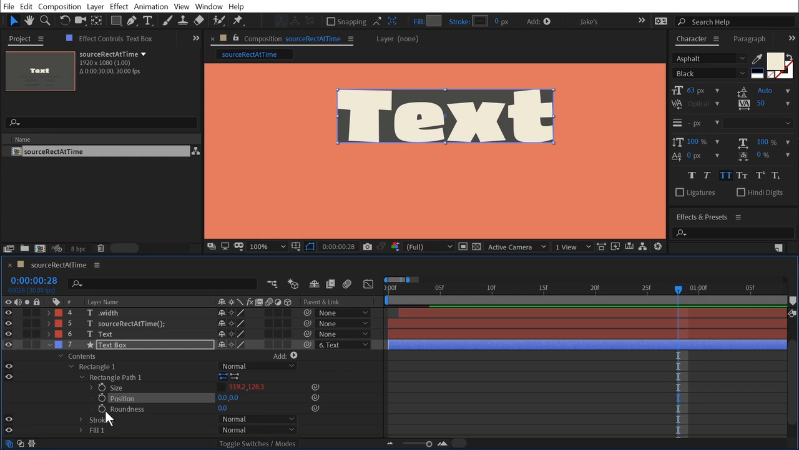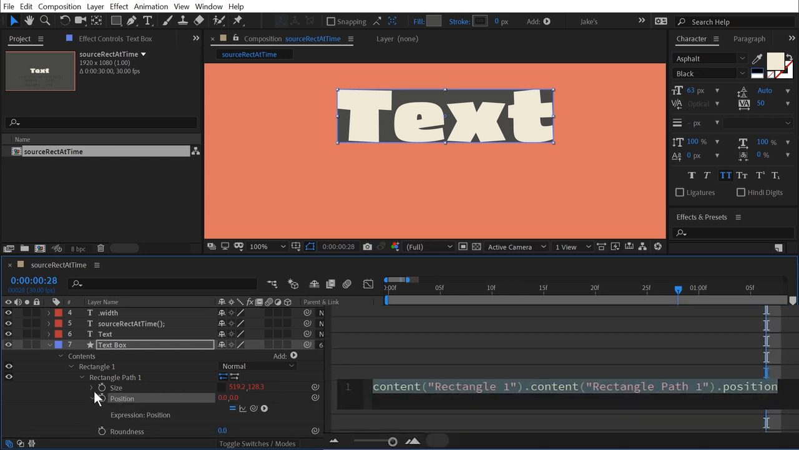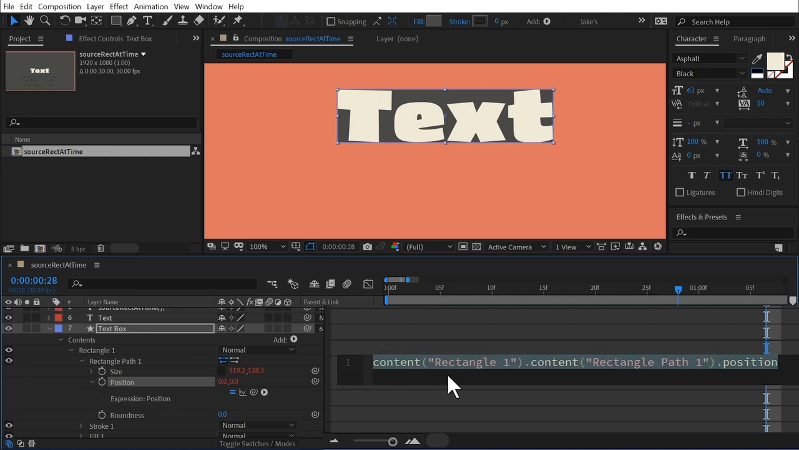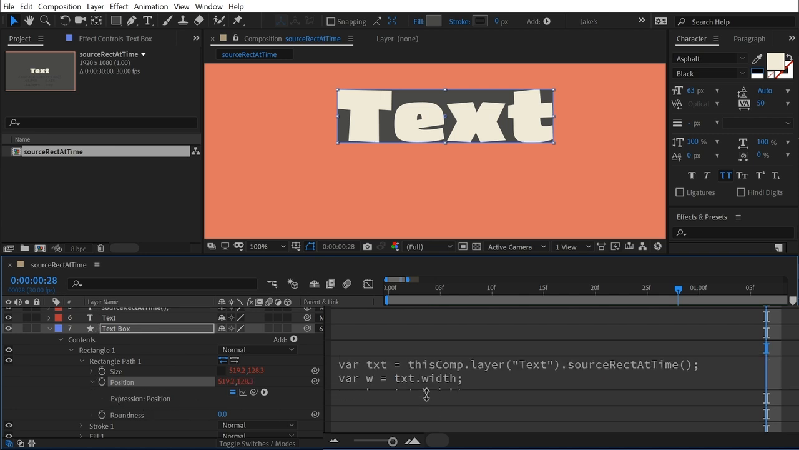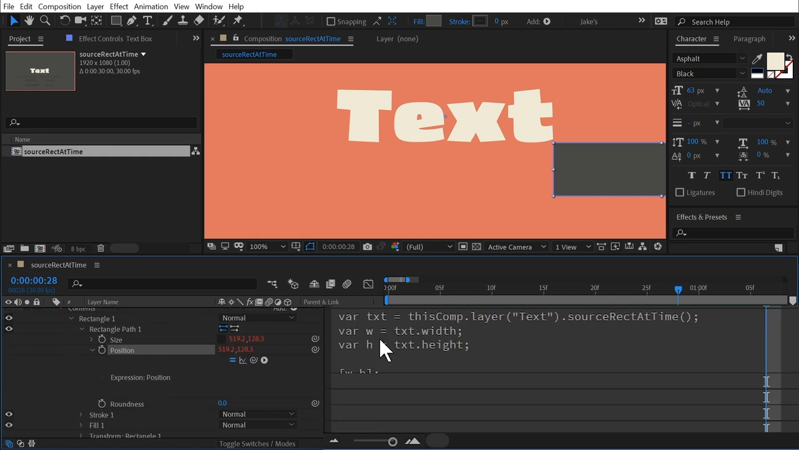So let's go into the position and add an expression. Now, we actually can reuse a lot of the expression that we already wrote on the size. So let me just go back into that, and I'll just copy all of it. So copy, and then go back into my position expression and paste. Now, this is not going to give us what we want. This is taking size values and plugging it into the position, not what we want.